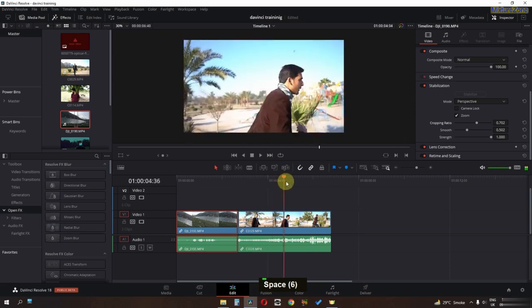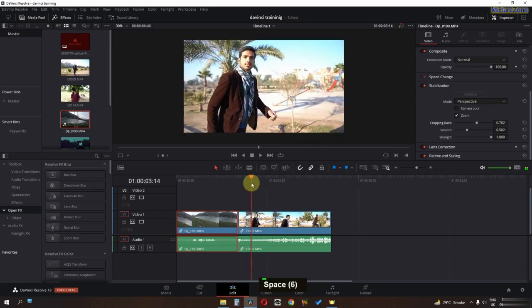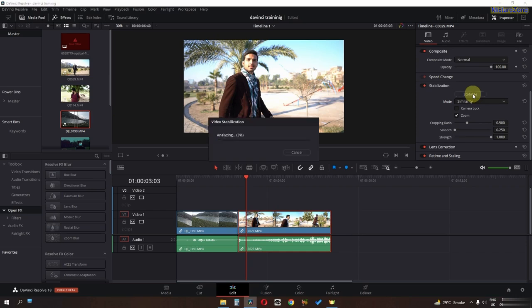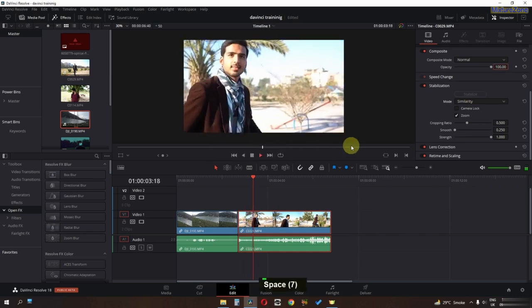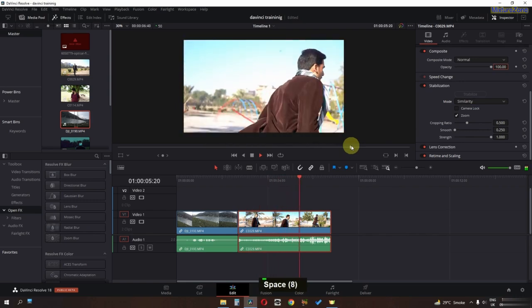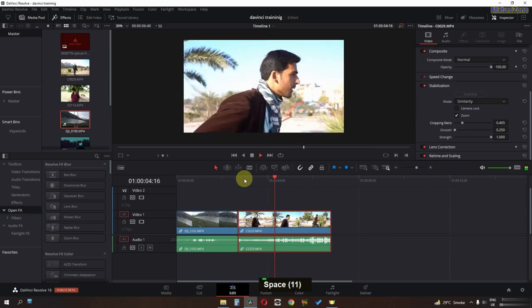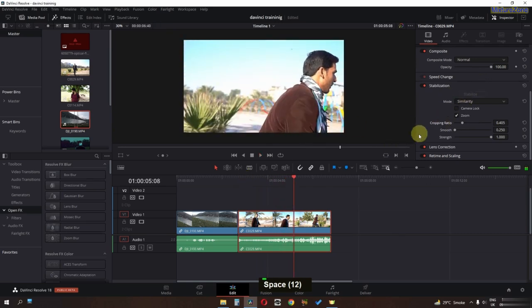So now in this video, my perspective is not changing, only the position is changing. So what I'm going to do is select the similarity and select the stabilize button to stabilize the video. Now have a look. My video is now stabilized. Now I'm going to decrease the cropping ratio and stabilize it once again. Now we have this video. So this is how stabilization works.